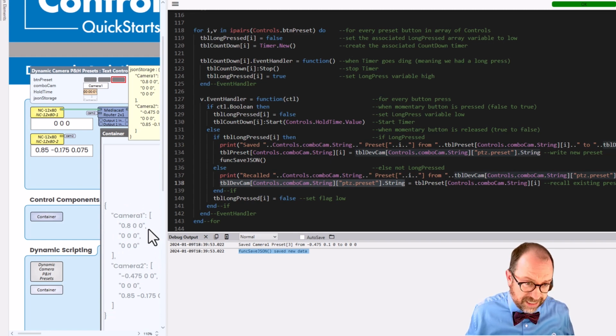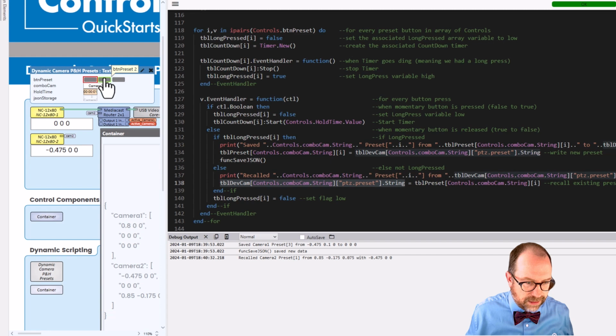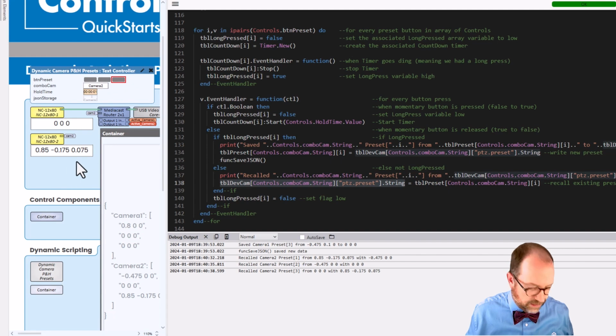Okay, one last thing before we go, because it works the same, right? I can choose camera 2, and I can recall. There it is, recall camera 2, preset 1. That's preset number 2. That's preset number 3. You can see that's totally working.